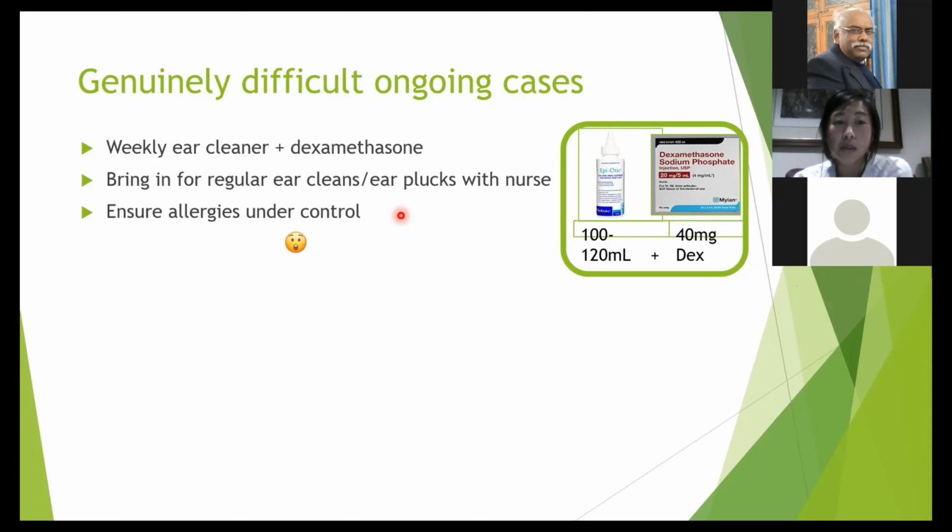So some animals may need to be on oral prednisolone at a low dose, either every day or every second day, maybe through the itching season, just to stop them from scratching and causing the ear infection. So always address the allergy.